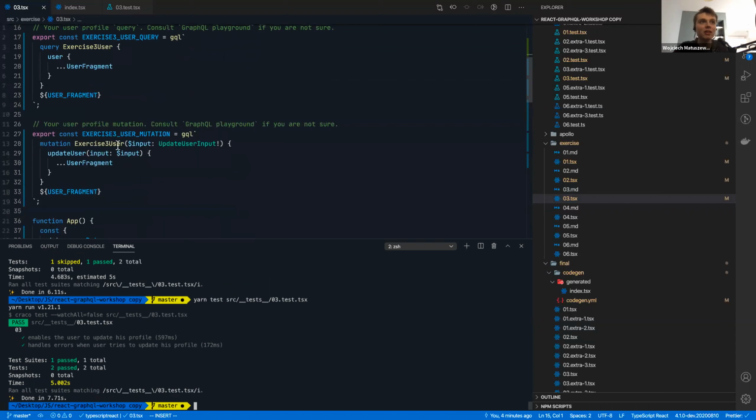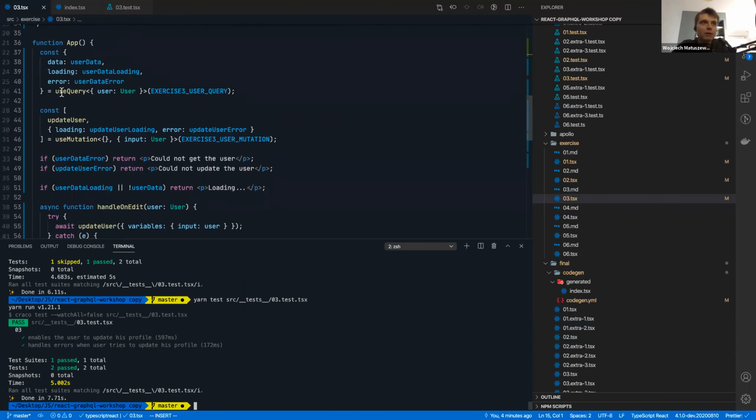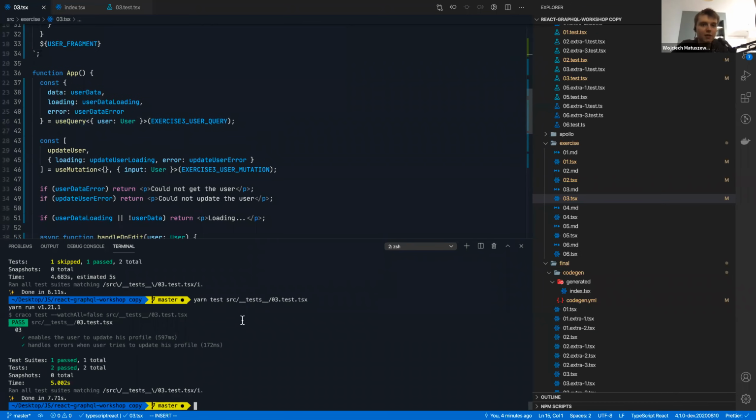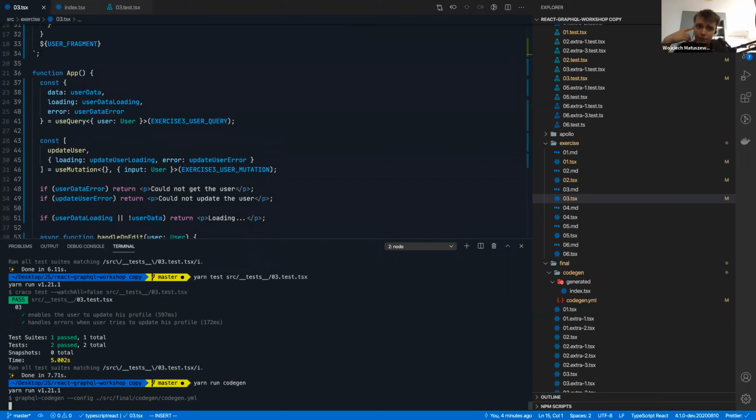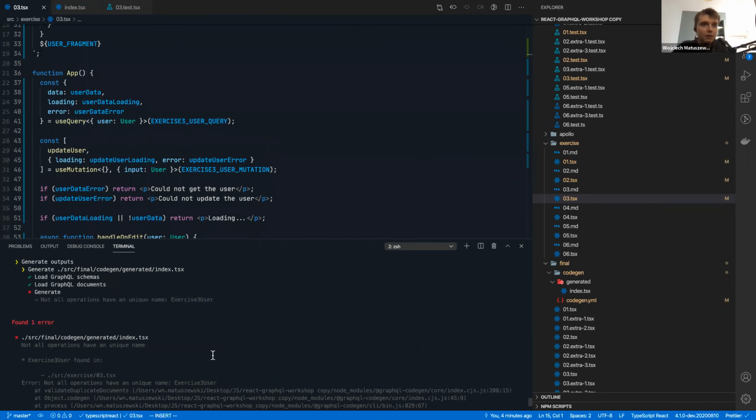So let's generate types for this component, and I will show you how much code we can delete, or not code really, but how easy it is to use it. So let's run yarn run codegen. Of course, it's not able to parse.